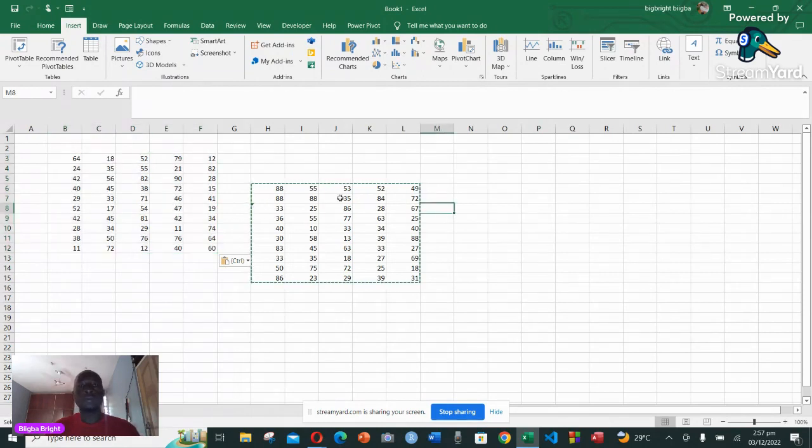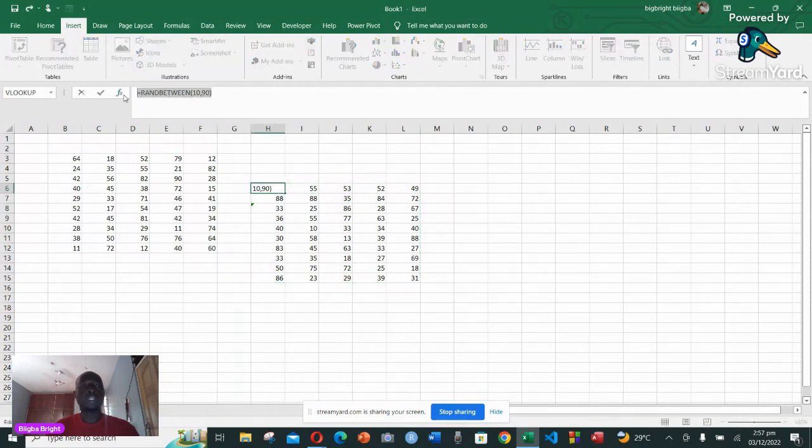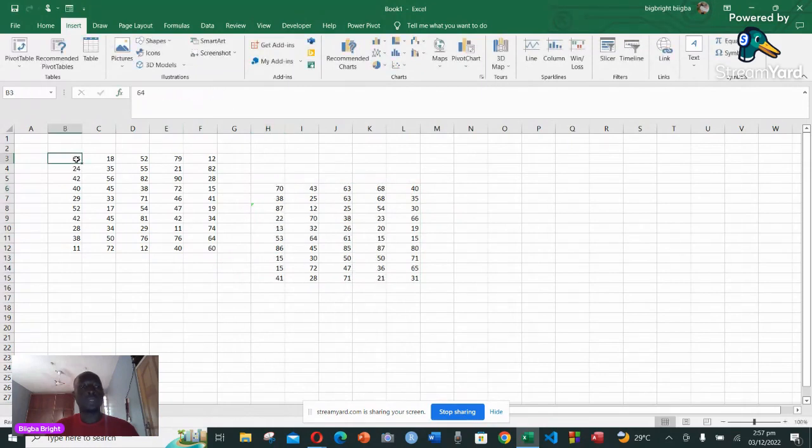So you will see that around here, when I click on 55, or when I click on the first value, 88 here, you will see that the function that created it is on top there. But when I come to click on any of the values here, like 64, you only see the value 64. Nothing changes because it is fixed. That one is no more changing. You only see the value there. And that's one way of also pasting.